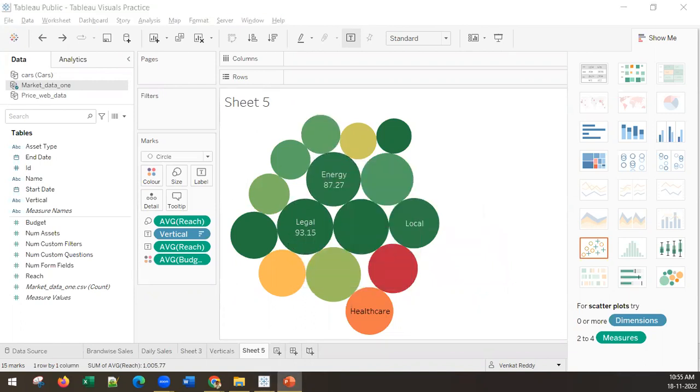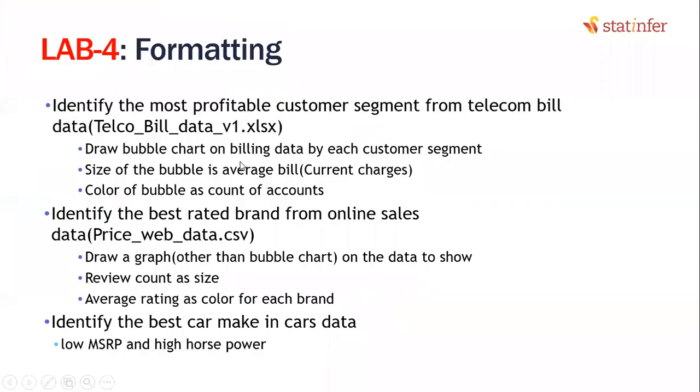Okay. Try to repeat the same. Try to use this lab exercise. Identify the most profitable customer segment in telecom bill data. Draw a bubble chart. Size of the bubble is average bill, and color of the bubble is count of accounts. That means a lot of accounts, average bill is also high, a lot of accounts are also high, then that's a profitable segment. Go to price web data, best rated brand.